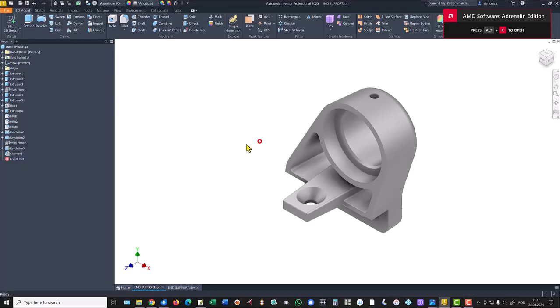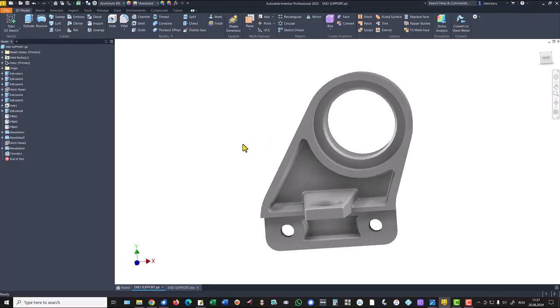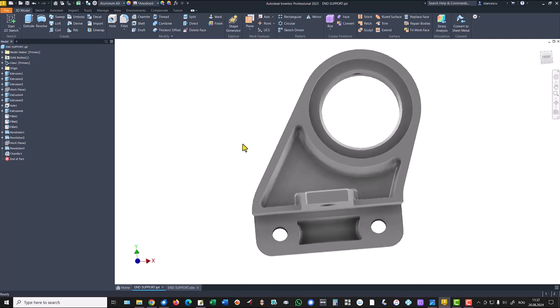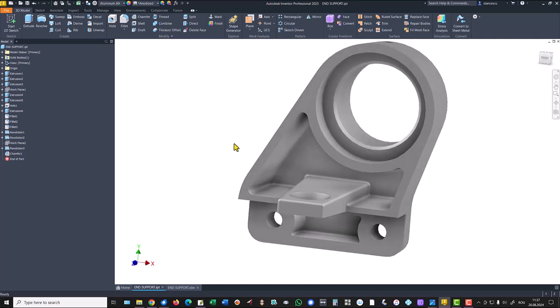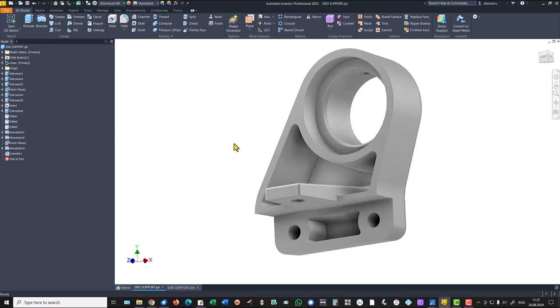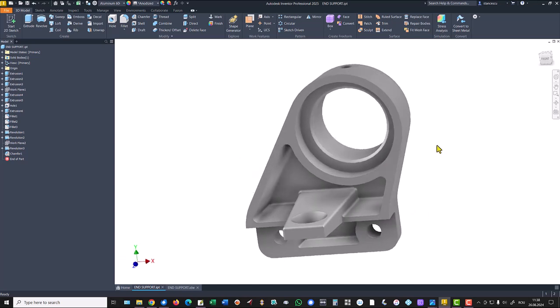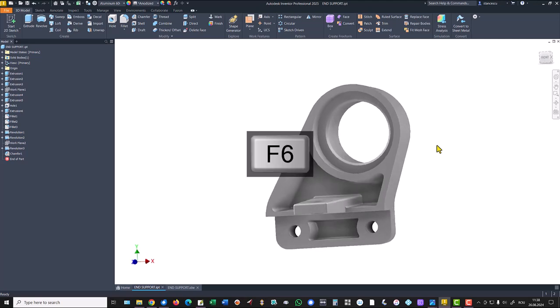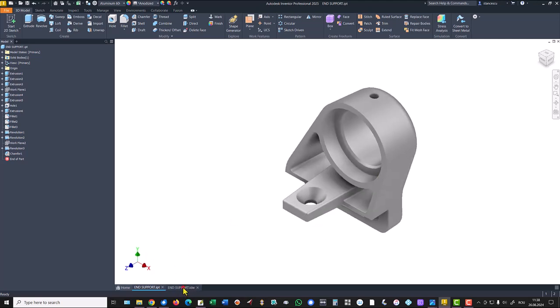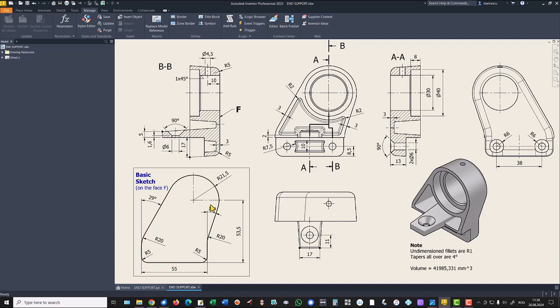Hi my friends, today we model this part. It has a lot of sloped faces or tapers, and you have to be careful with them. The drawing is here. It has a basic sketch on this face as a reference for you at the beginning.